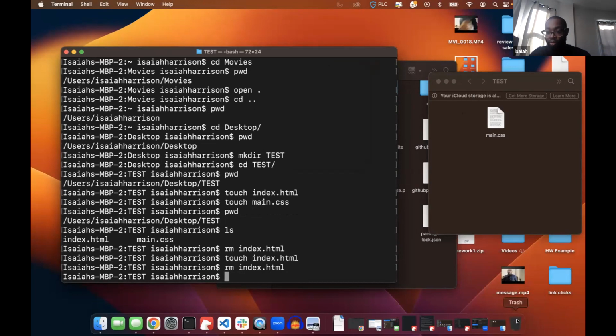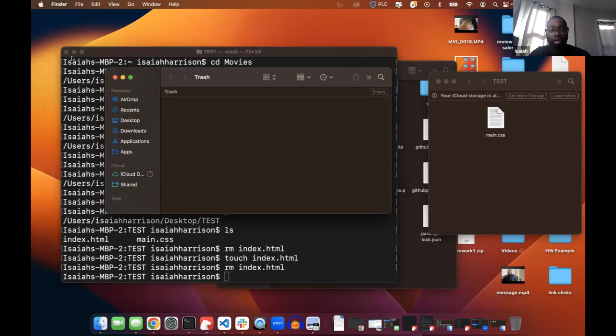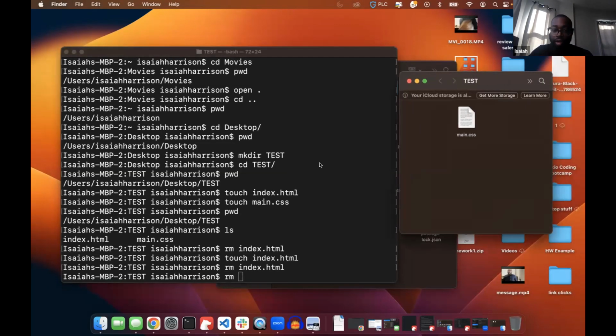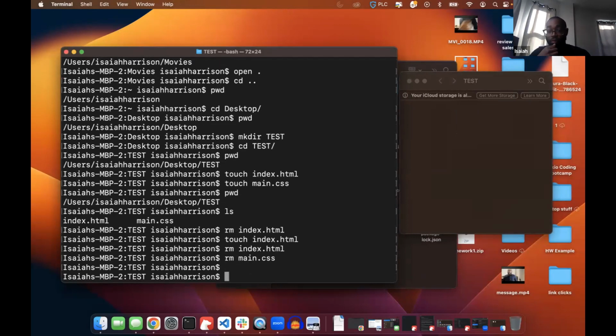There's nothing in my recycle bin. There's literally nothing there. You can't get it back. There's no way for you to get that file back. It's gone. And now I'm going to delete the CSS file, main.css. It's gone. Never ever getting that back.